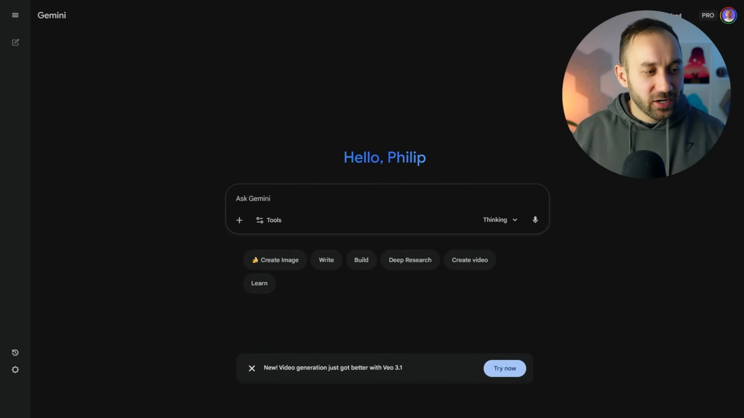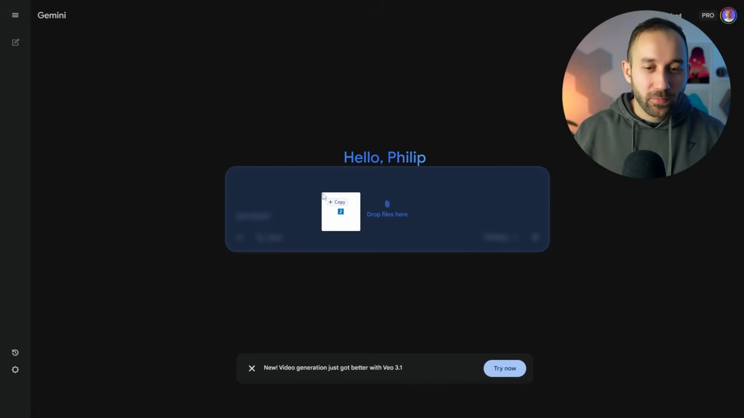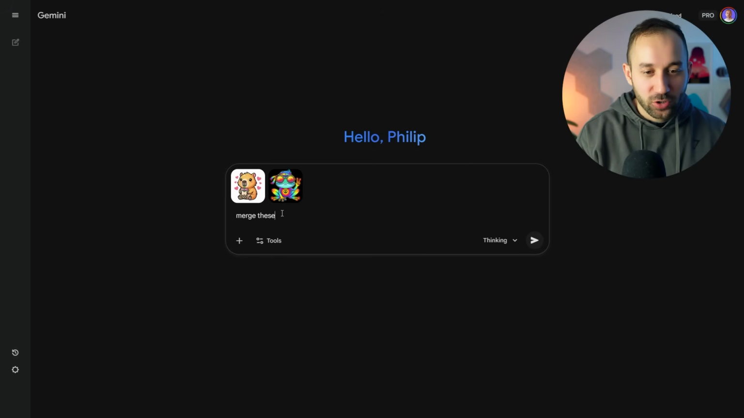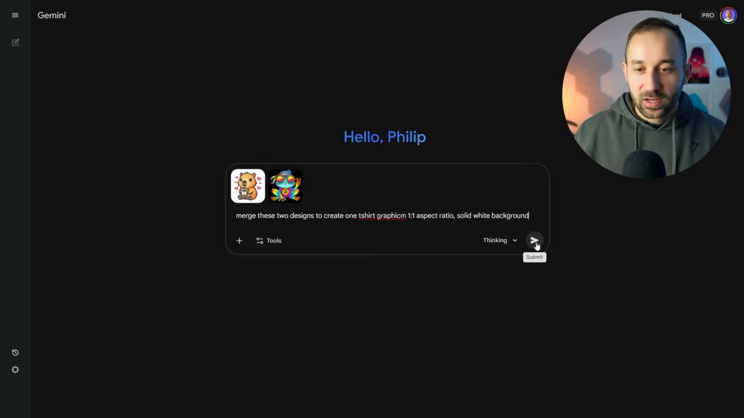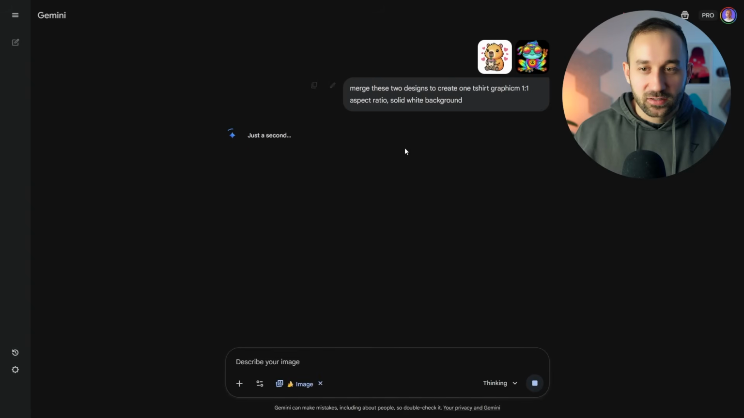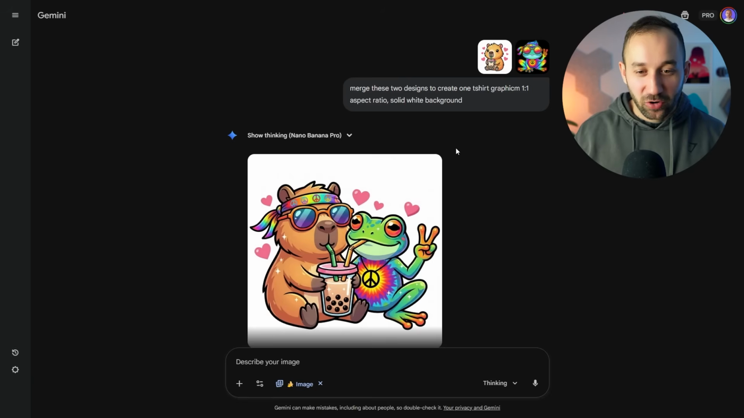Another thing I want to try is combining multiple images and making them one. So I'm attaching two designs right here, one of a frog and one of a capybara. I'm going to say merge these two designs to create one t-shirt graphic, 1:1 aspect ratio and solid white background. I'm going to select create images again, and then let's go. Oh my god, what the hell?